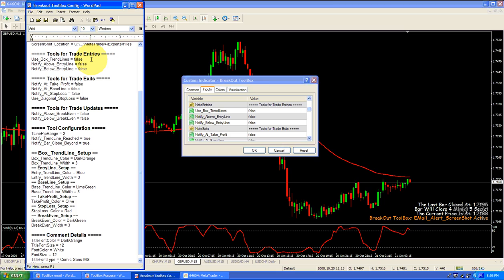You can do an entry line, and so if price is looking to go upwards, you want to be notified if the price action reaches and closes above the trend line, then you would use this tool here. If, on the other hand, you want to be notified when it reaches and closes below the trend line, you would select this to true. Again, I'll go into more detail in the second video. So these are our entry tools.